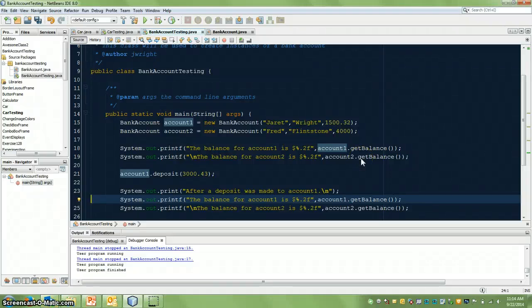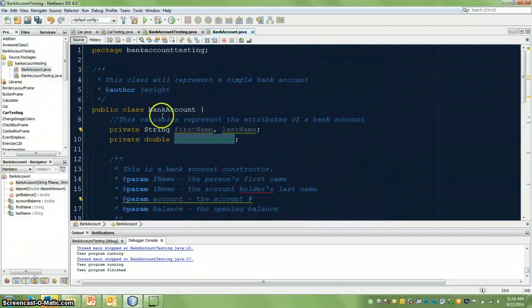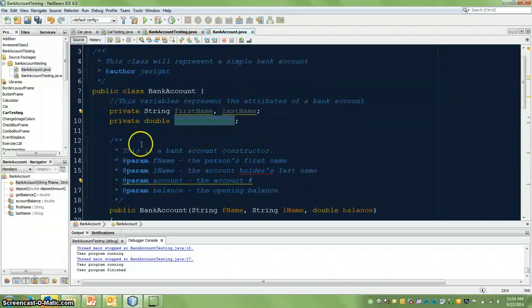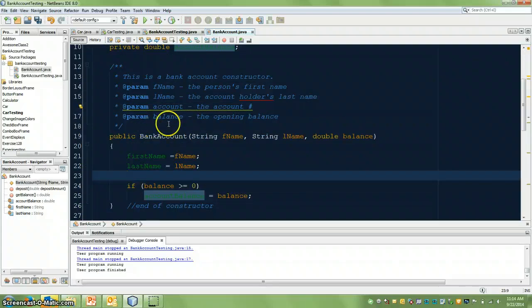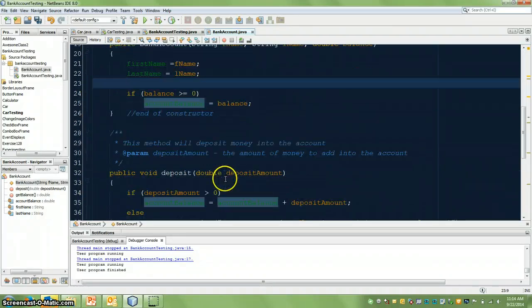Welcome back. When we last left, we had created a bank account class, and in there we had created variables to hold first name, last name, and the account balance. We'd also created a constructor for first name, last name, and to set the balance.